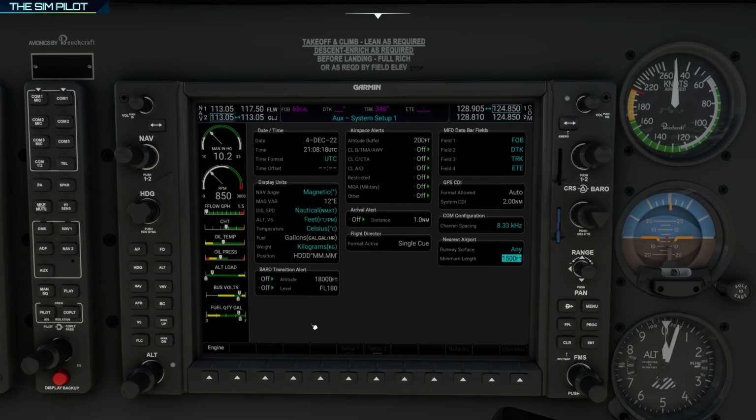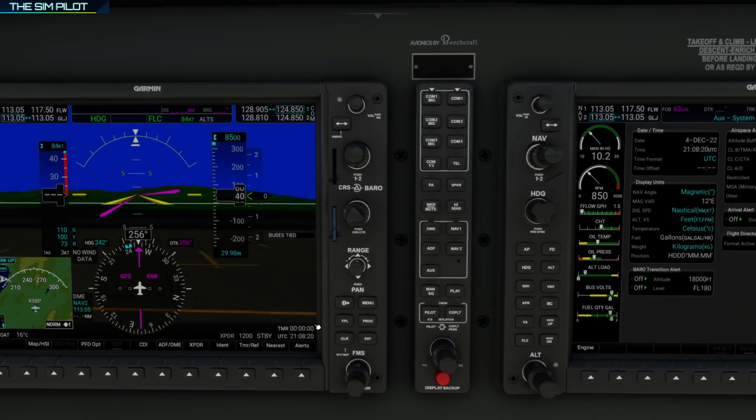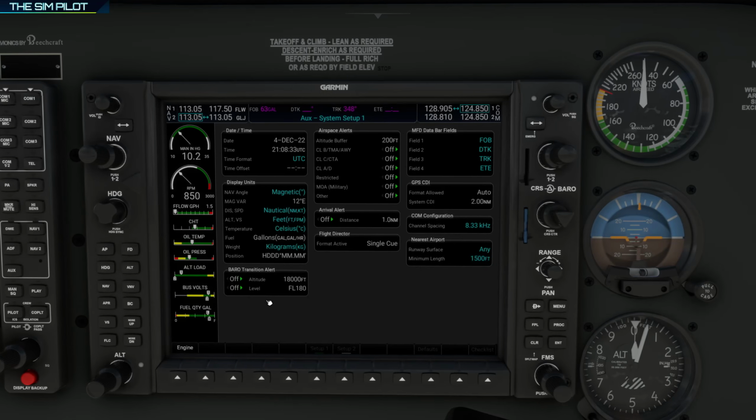And then this will change the nearest. Like if I go to the nearest page here now, because I changed that selection, I have runways less than 3,000 now that are displayed. So these are the regional airports. I can see those airports in the nearest page.